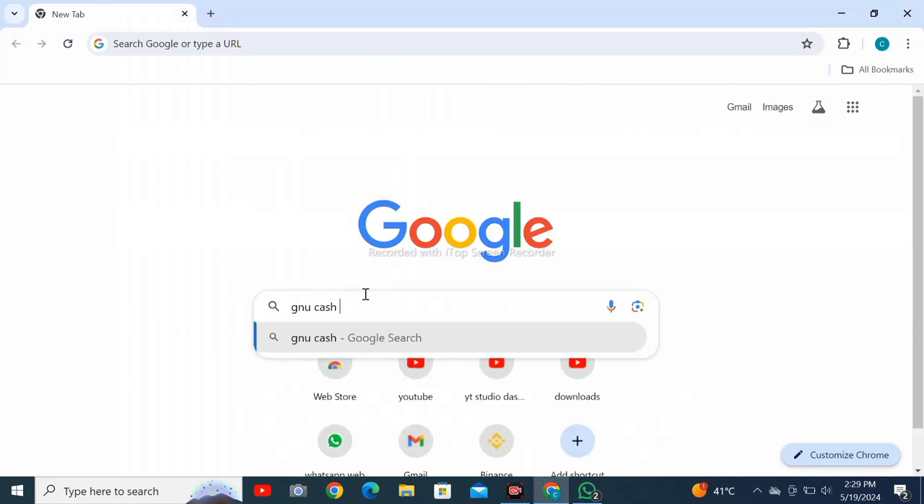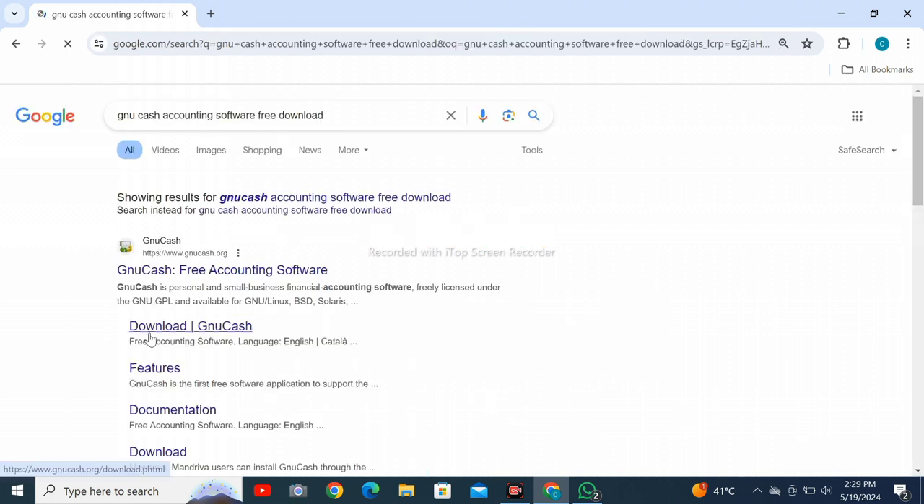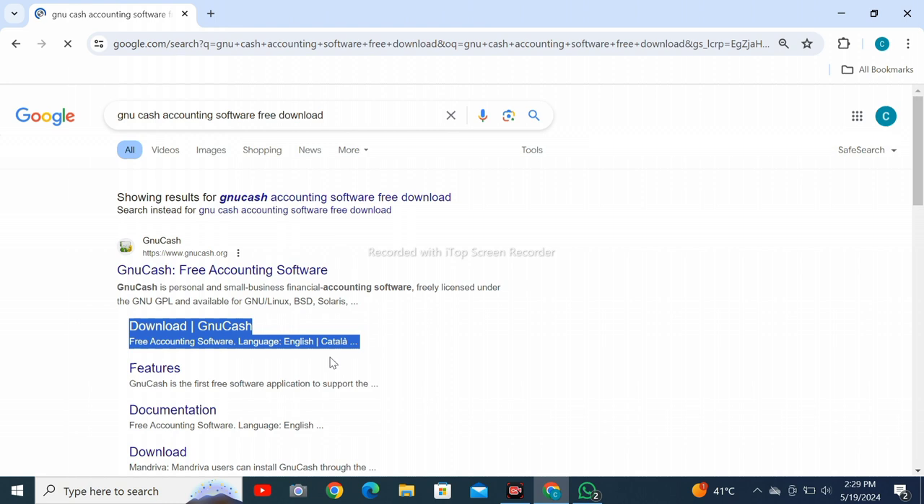Open Google Chrome web browser on your personal computer and search for GNU Cash accounting software free download, and click on enter. So here you have to click on the download GNU Cash.